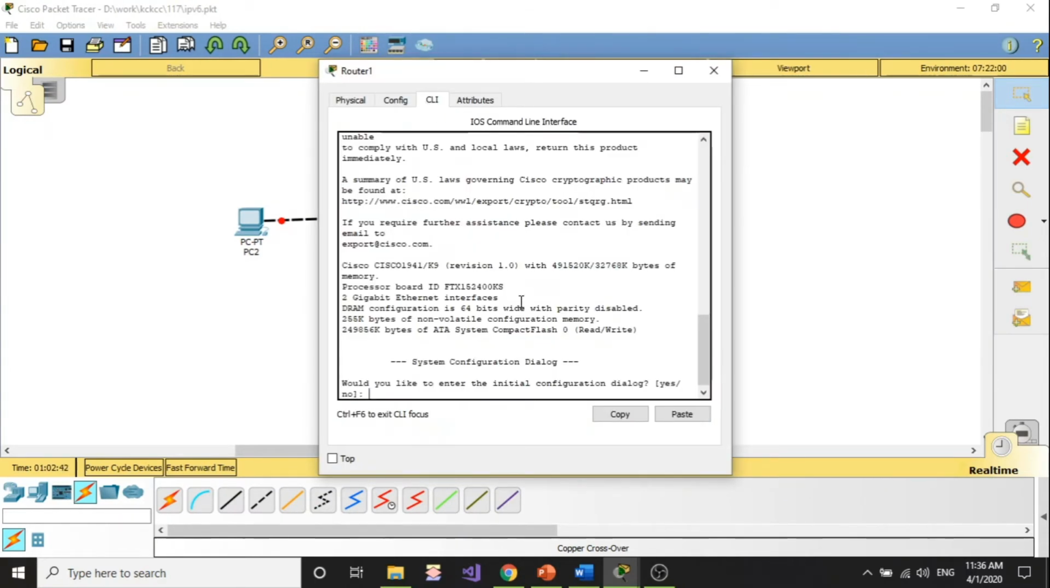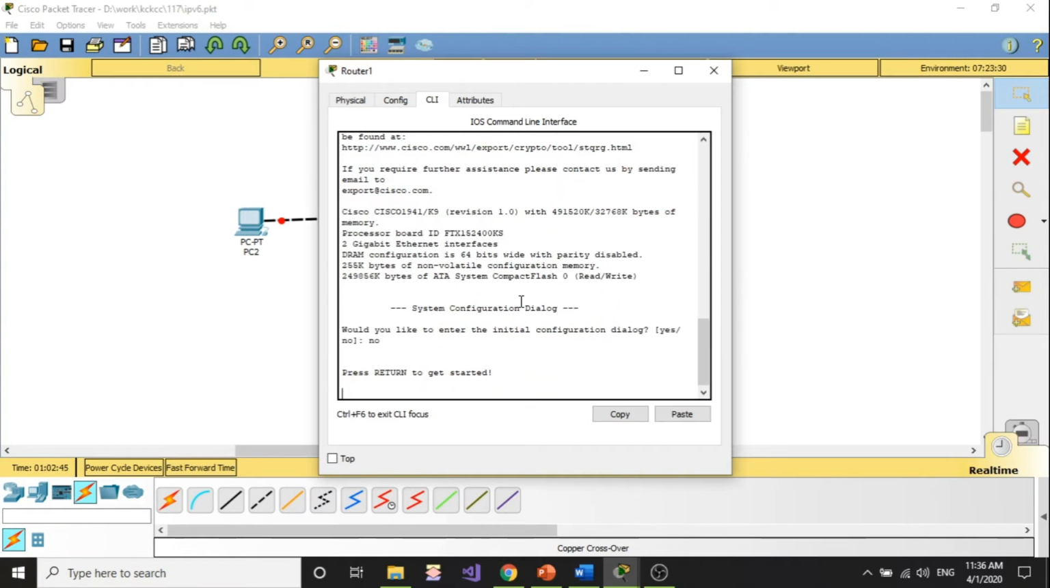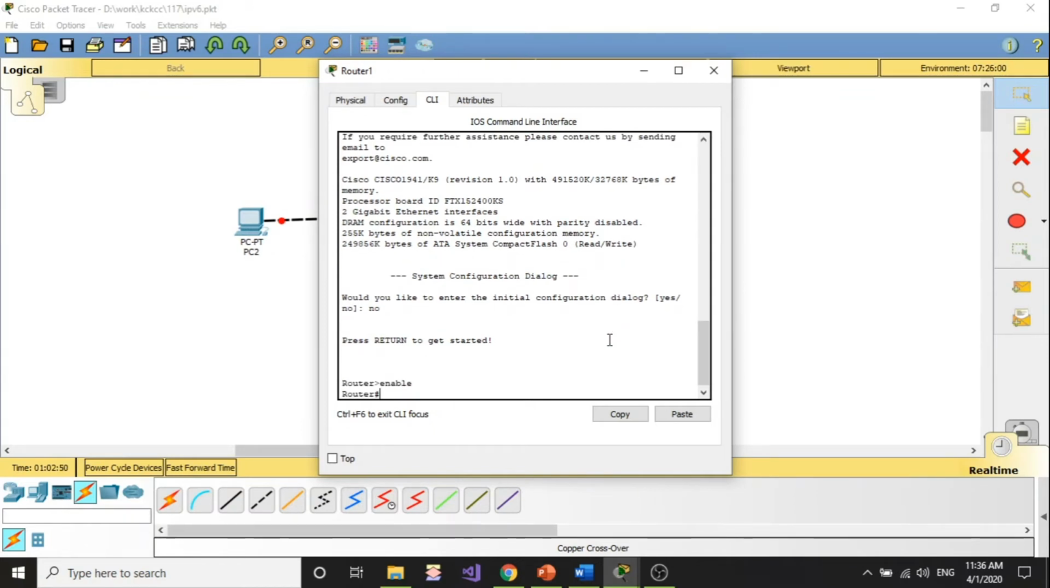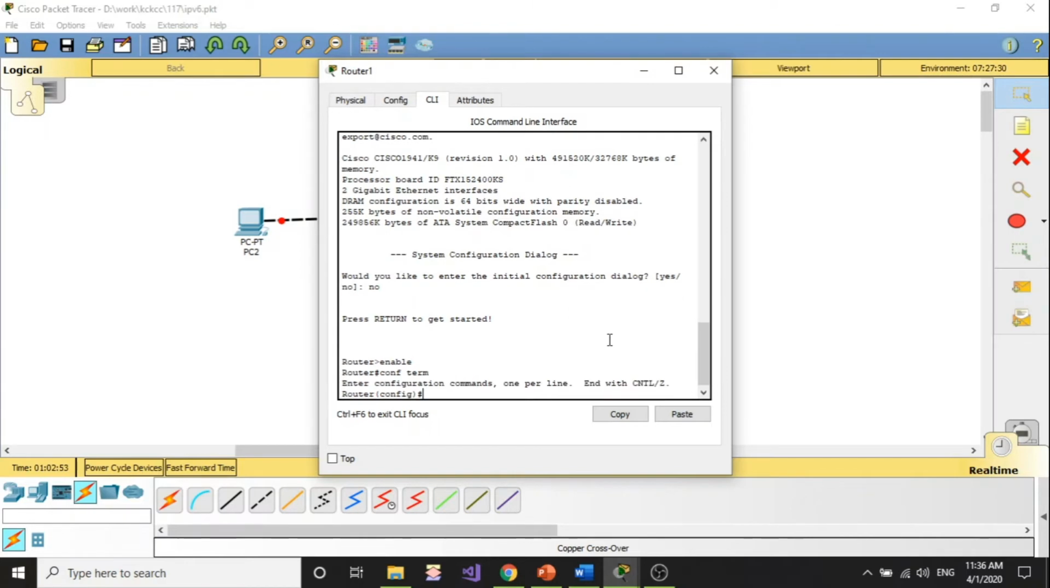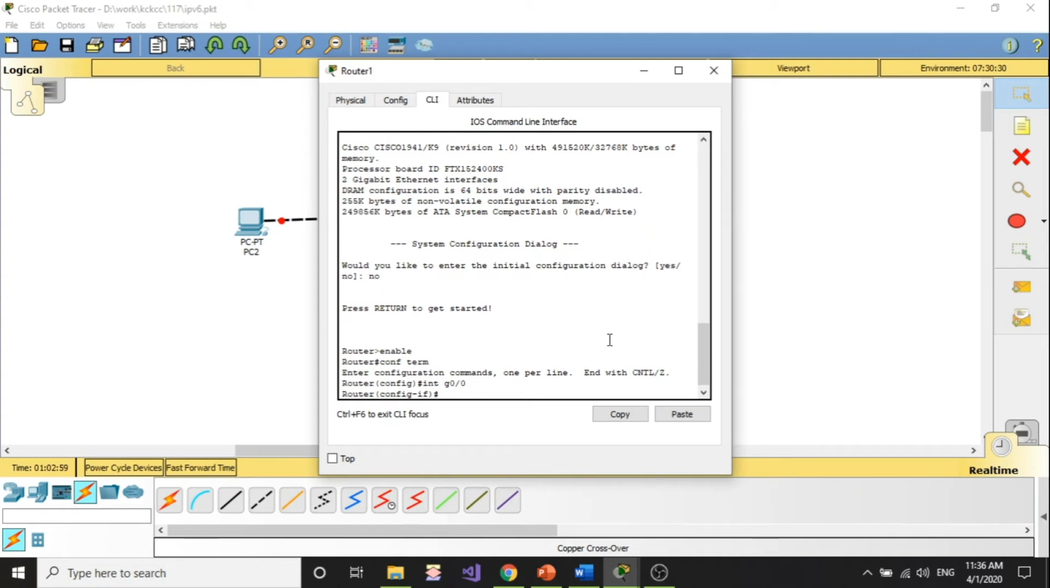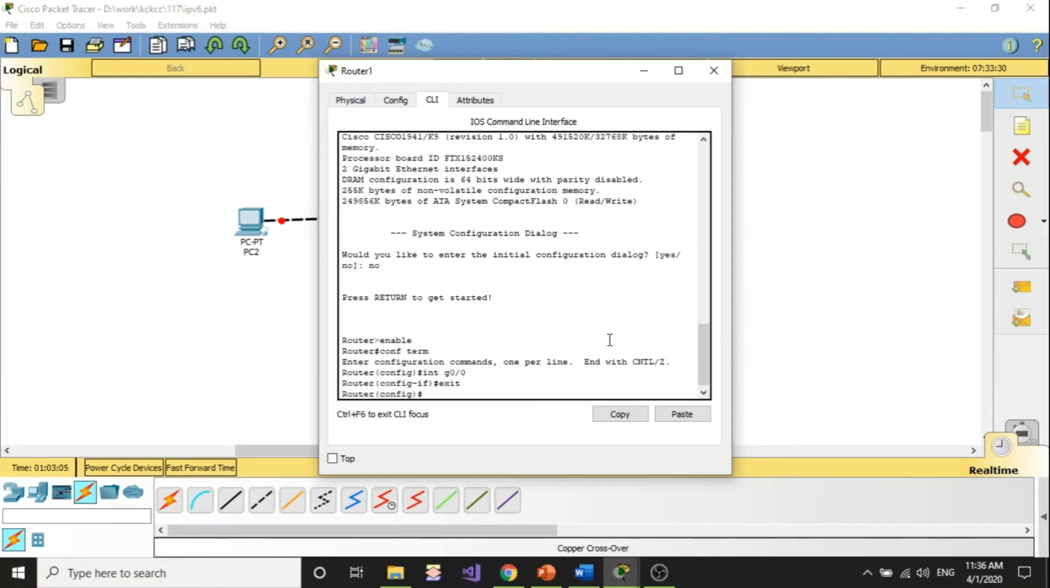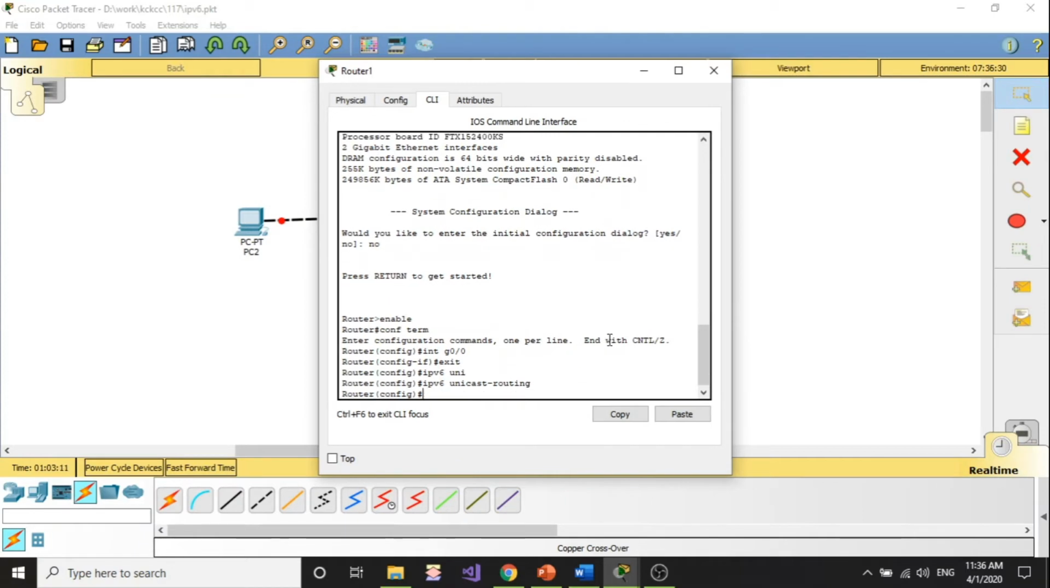I hope you can see this. Okay, so let's see here. Enable, configure terminal, and then interface G0/0. And now here's what I'm going to do. The first thing we have to do before that, let me just exit. I'm going to type ipv6 unicast-routing. That basically means, as I said before, by default those devices will not process IPv6 frames. So if you want to do that, you have to enable it by typing ipv6 unicast-routing.